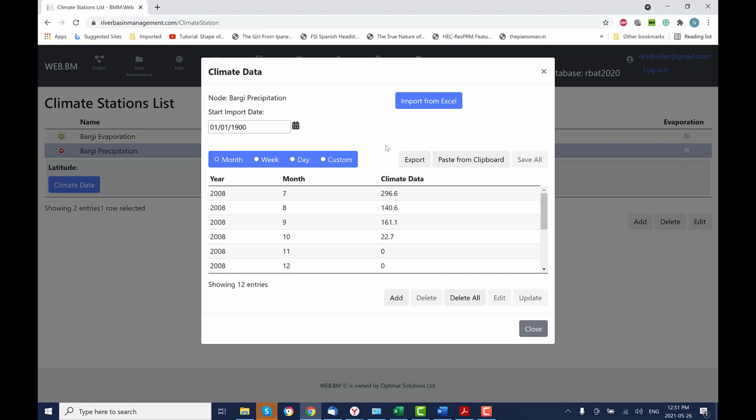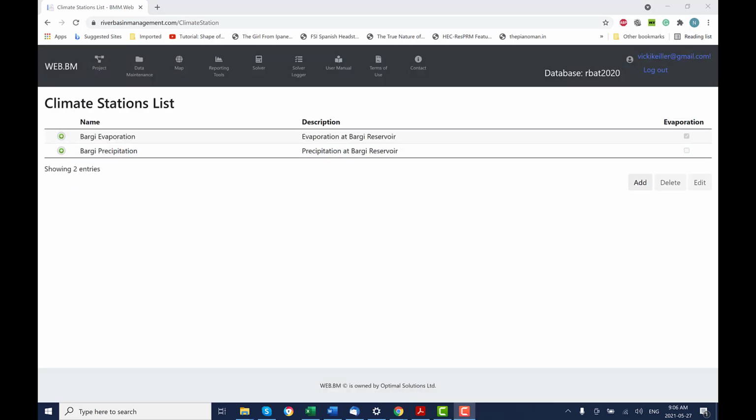You could have alternatively imported data from Excel if you had one column ready, and one column will be required for a month, week, or day option. But if you're using the custom option, you also have to specify the length of each time step in days, in which case the model will expect two columns instead of one.